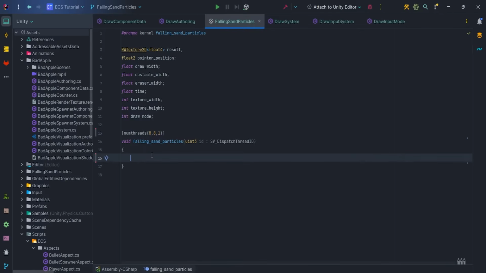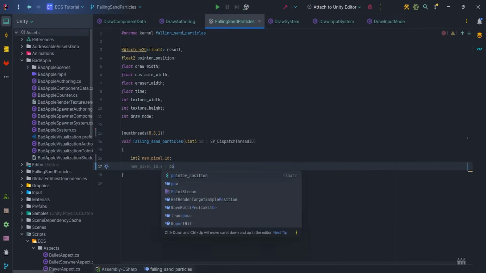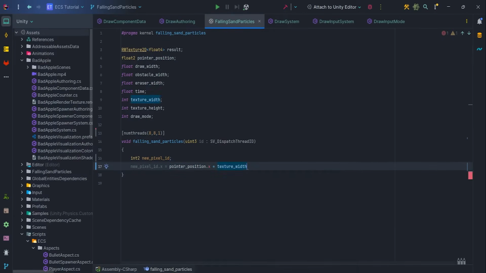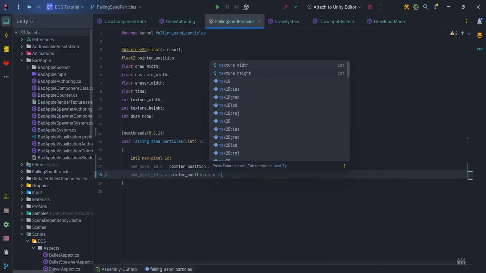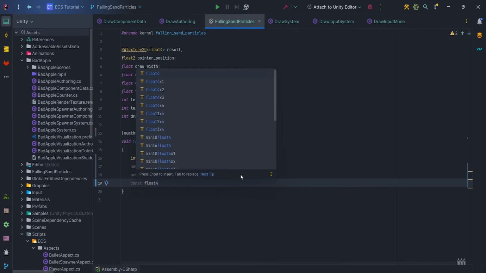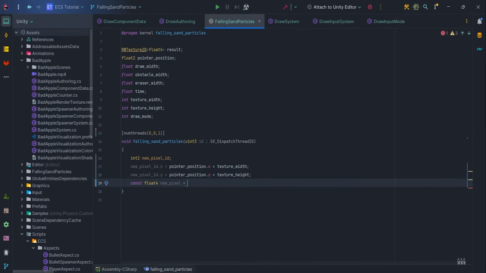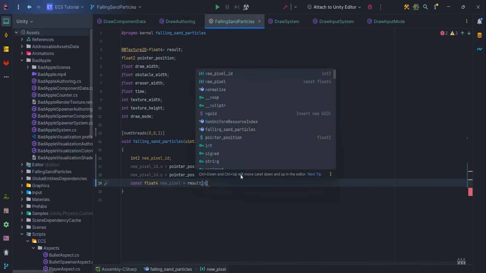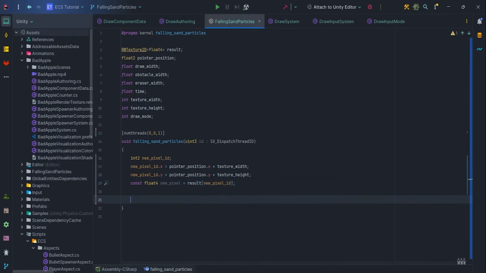We need to get the pixel position, or in other words, pixel ID. So let's create local variable int2 newPixelID. x id is equal to pointerPosition.x multiplied by textureWidth. y id is equal to pointerPosition.y multiplied by textureHeight. Now we can write const float4 newPixel equal to result[newPixelID]. It is basically value of the pixel in the color. Const means that this value will not be modified in the future. So something like readonly in the C#.